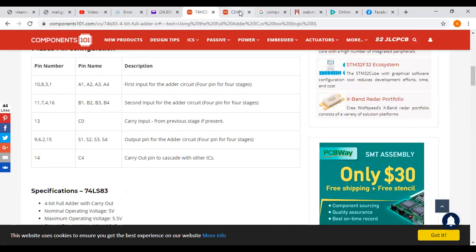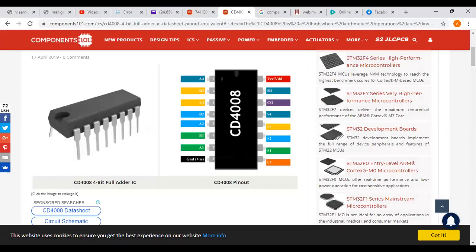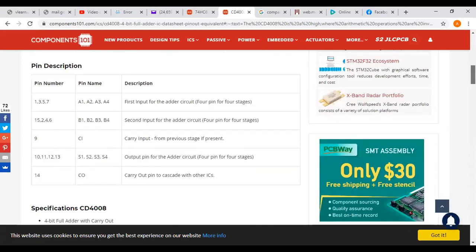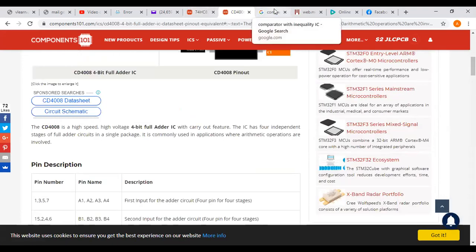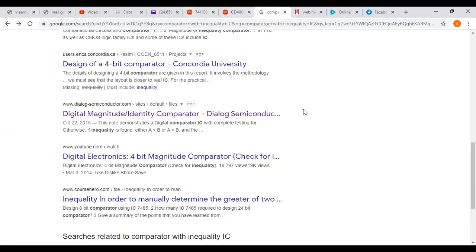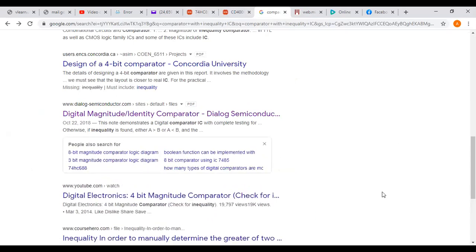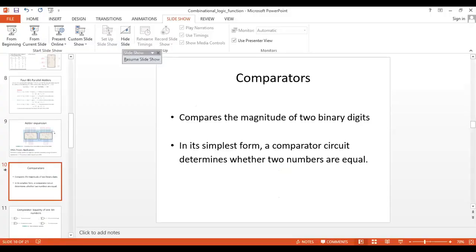So to show you, for some of these combinational circuits we have specialized ICs that can do the operation. Here is another 4-bit full adder, I think the same. We also have a comparator, which can perform comparator operation. In addition, we can implement these functions on a programmable logic device, like I said before. So you can either buy a fixed IC or implement the function on a programmable logic device.